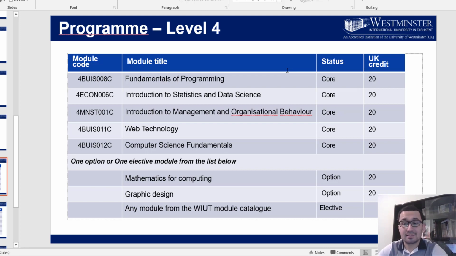In this list, as you can see, several modules are given for level 4. The first module is called Fundamentals of Programming, shortly FunPro. In this module, you will learn the basics of programming. You will do some C# coding, you will create some calculator applications, tic-tac-toe games. In the very beginning you will learn variables, loops, if-else conditions, etc.